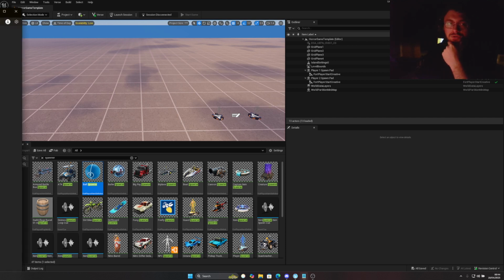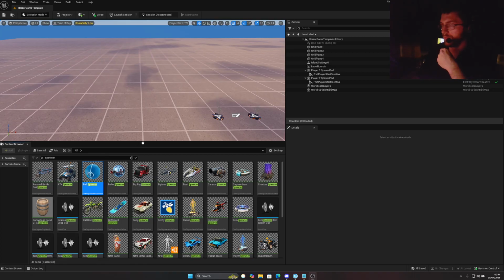Okay guys, I'm going to be showing you how to make a very basic horror game. The files to this map will be somewhere in the whoop.